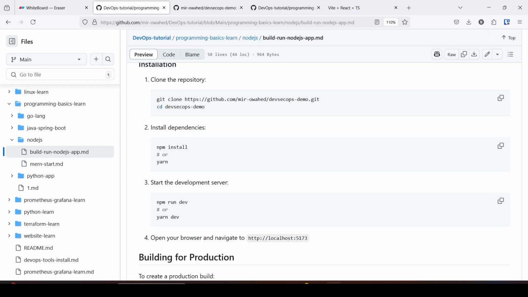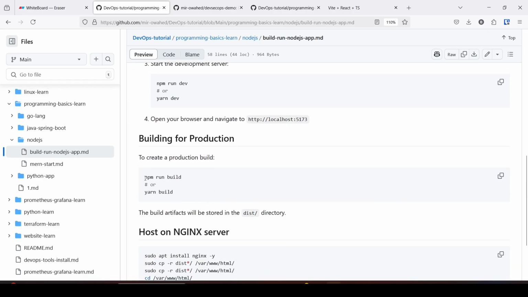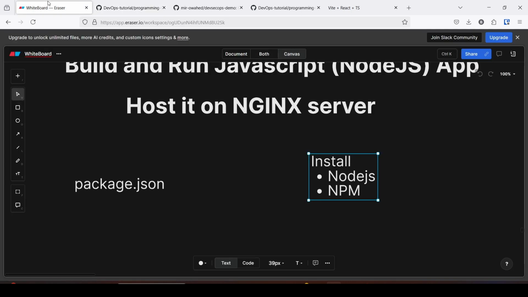To run the application for production purpose, use this command, npm run build. Whenever you execute this command, it will create a directory that is dist, and the contents of this directory will be very useful. It will be hosted on Nginx server. To host the Node.js or JavaScript application, I have used Nginx server. The only thing needed is the dist folder.